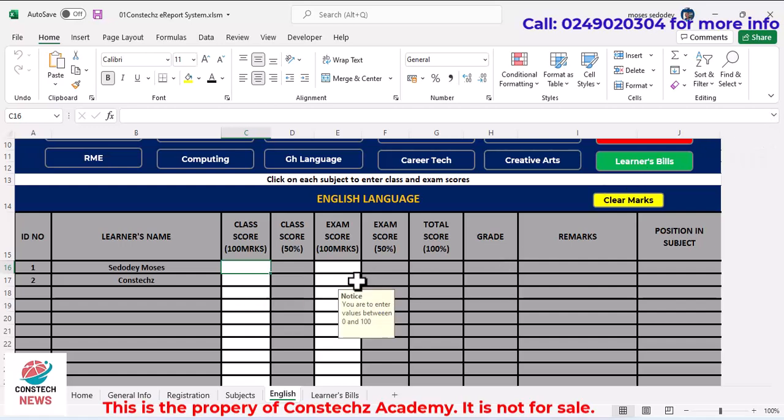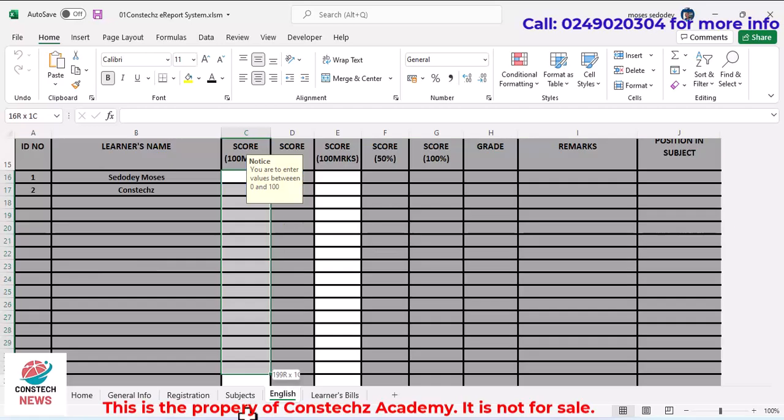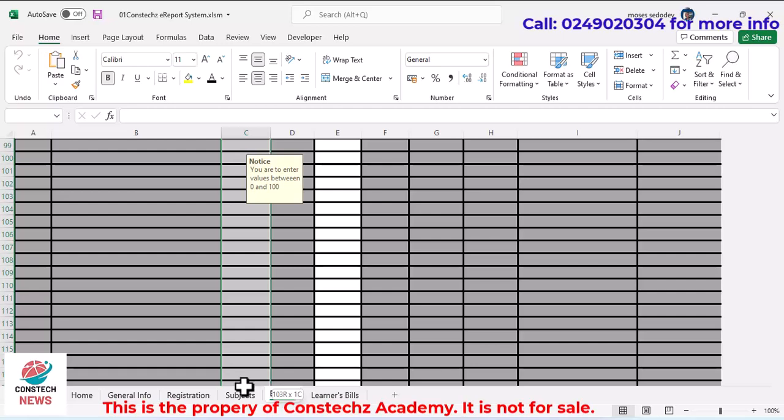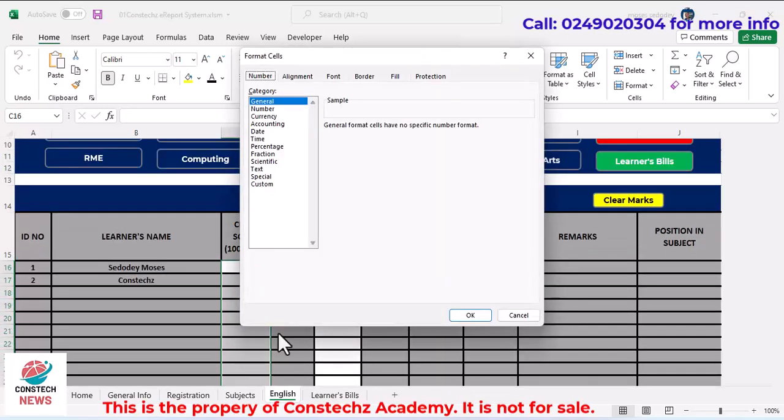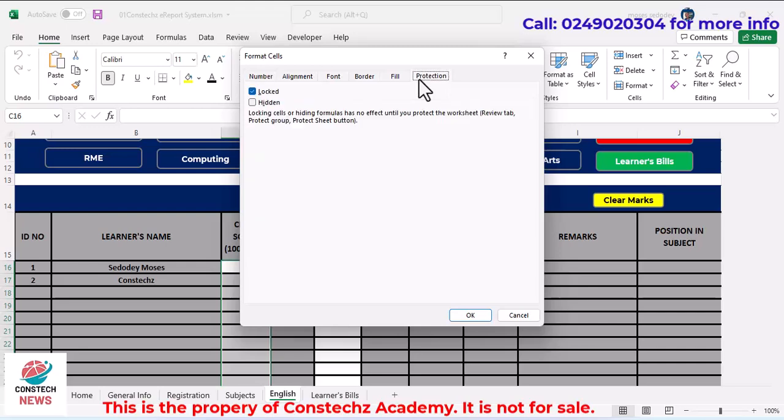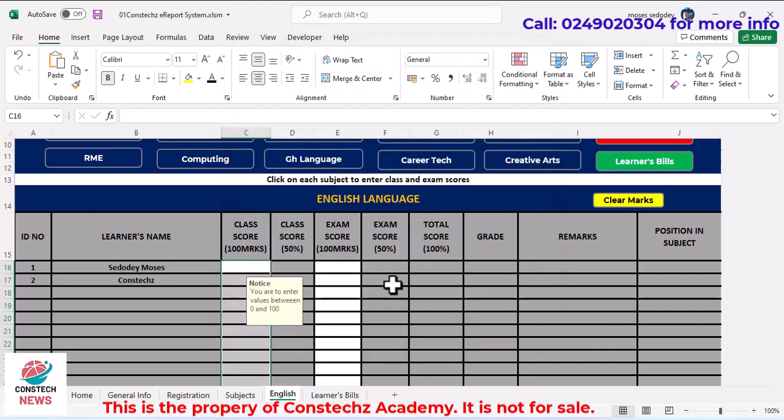So first of all, select this place to the last cell. Select this place, then Control and 1, go to protection and click on unlock. Okay, you do the same thing to this one.